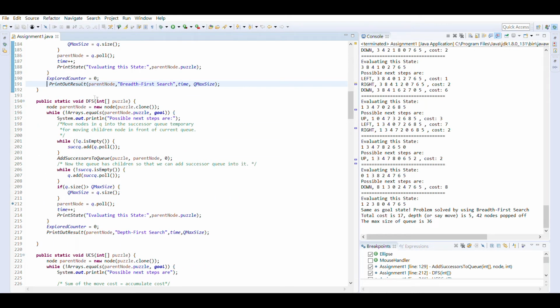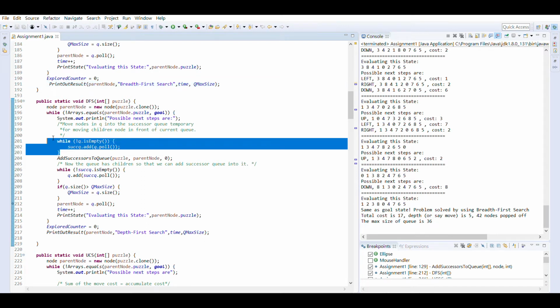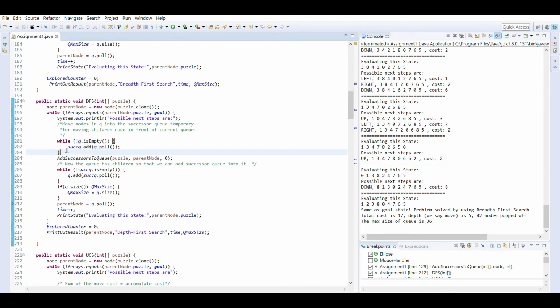Let's take a look at DFS. Everything is pretty much identical except this one. Because in depth first search, we need to move children nodes in front of the current queue. So I would move nodes in the queue into a temporary queue, and after adding a child node into the queue, I will put them back into the current queue, and the parent node will become the head of the current queue.